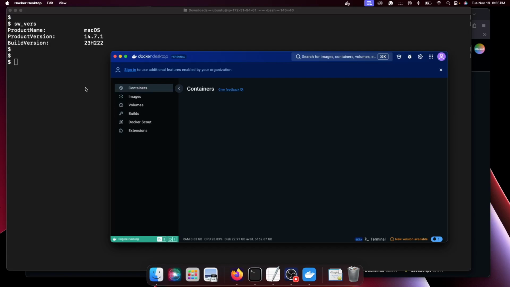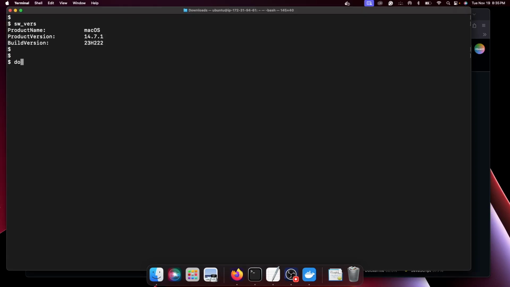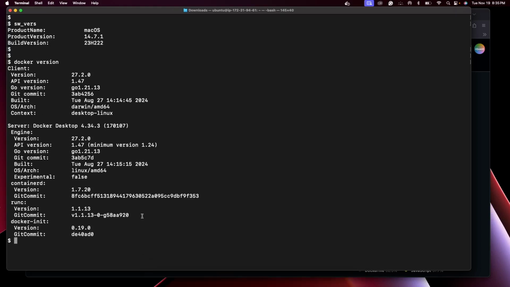All right, now once this is open, if you do docker version on your terminal, you should get a version of Docker installed.